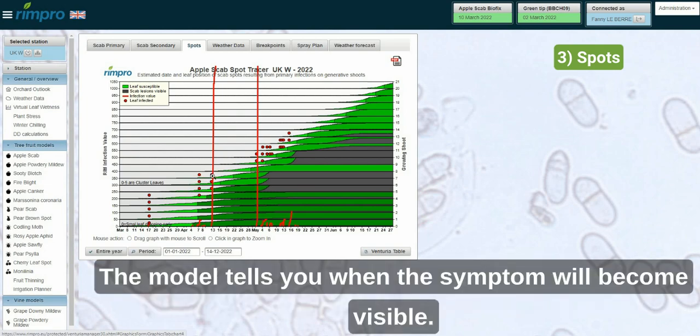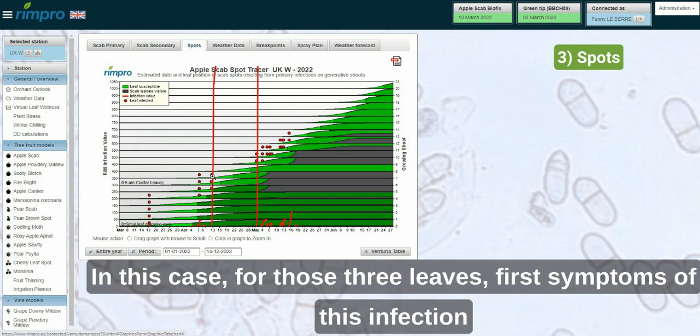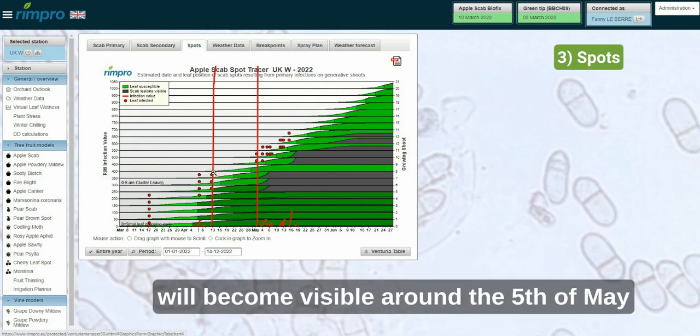The model tells you when the symptom will become visible. In this case, for those 3 leaves, first symptoms of this infection will become visible around the 5th of May, as shown by this grey area.